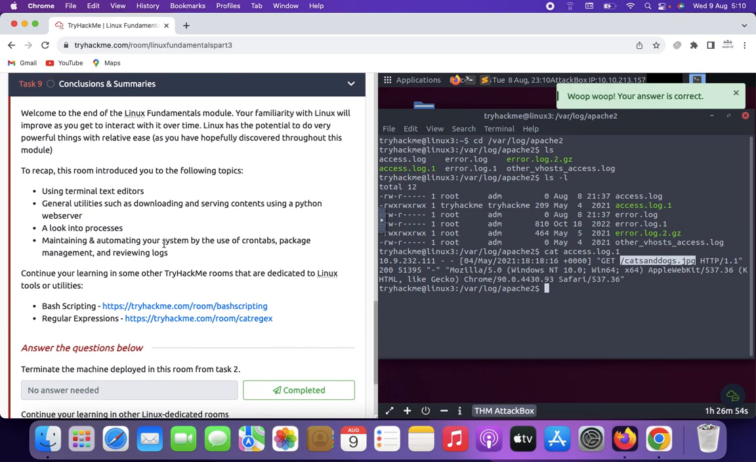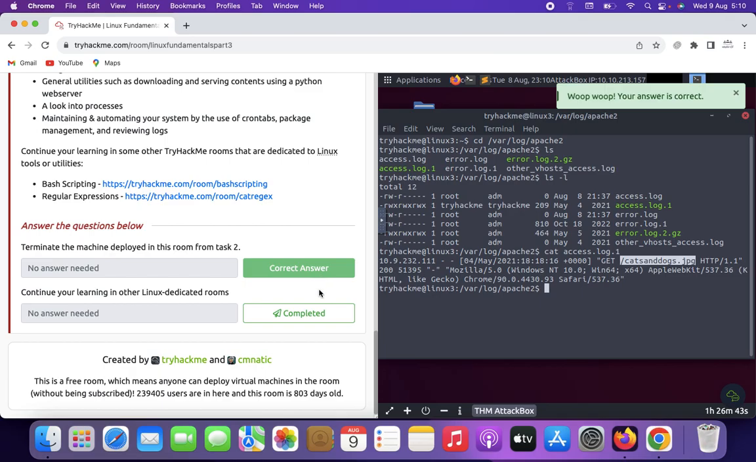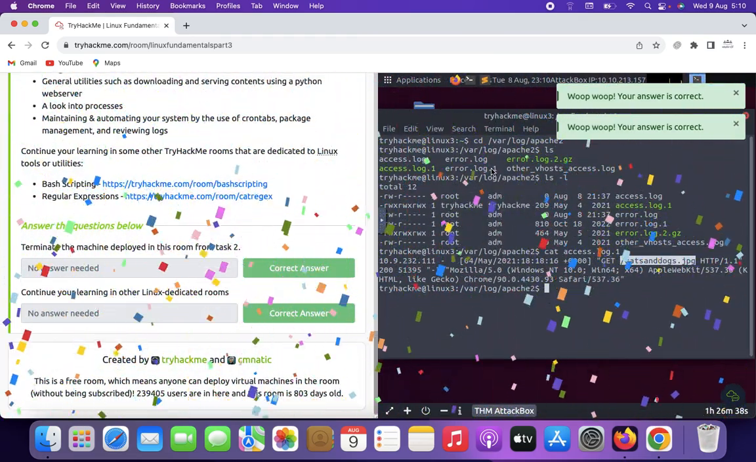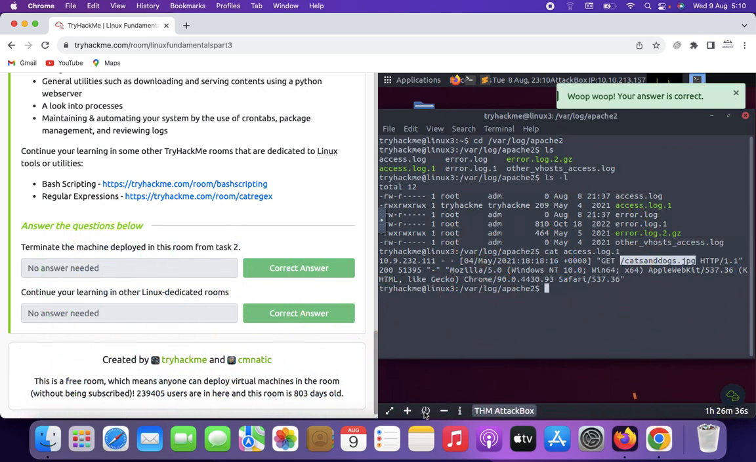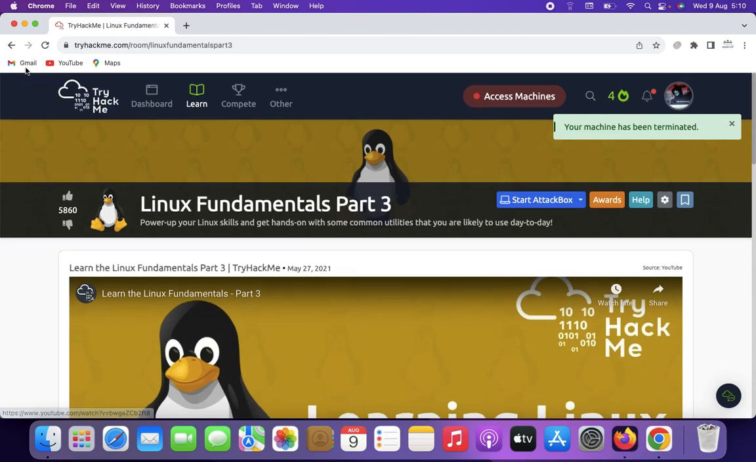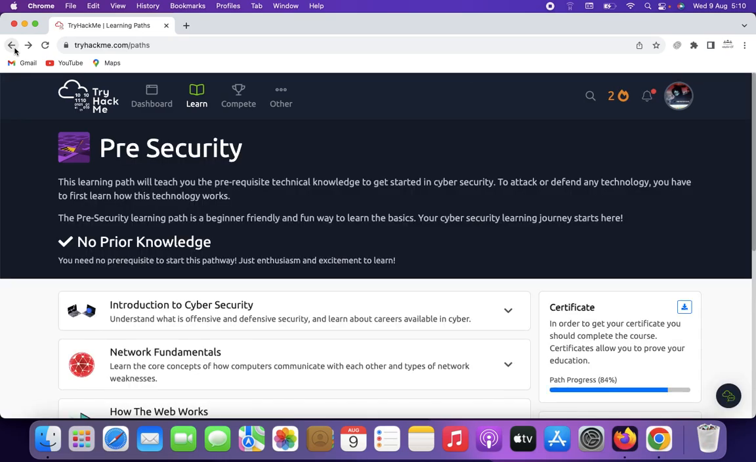So conclusion and summary. Using the terminal text editors, general utilities such as downloading and serving content using Python web servers, and processes and many other things. So here we have completed the Linux fundamentals. Now just terminate this, come back. So we go for Windows fundamentals now.